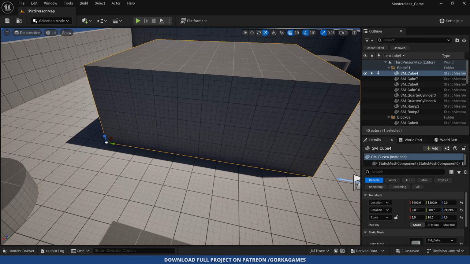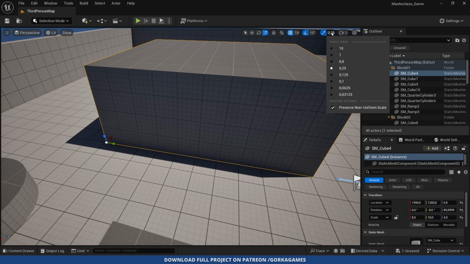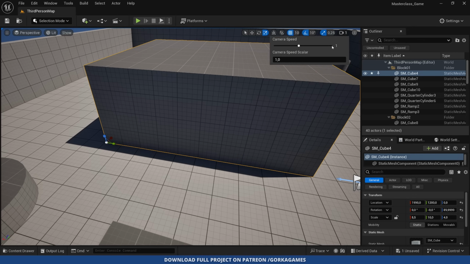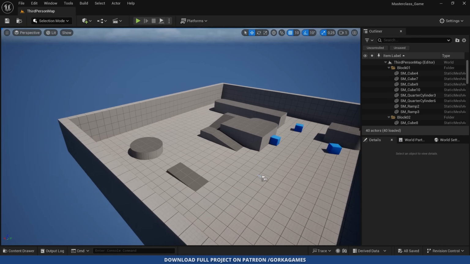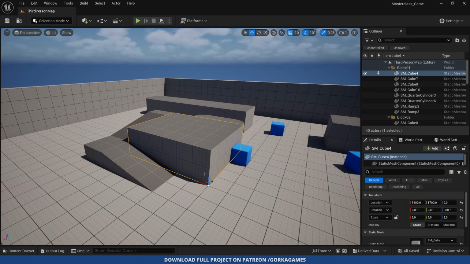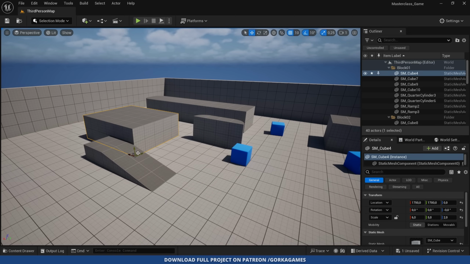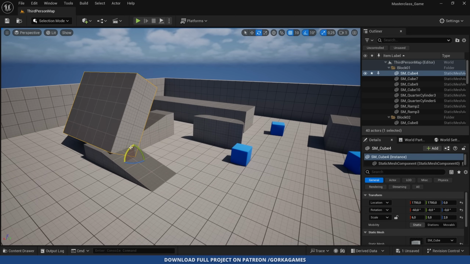On top of that, we can also turn on snapping for the rotation, for our movement, and for the scaling, and also change the camera speed of our viewport. Cool, so now you can move around in your level, and also select different actors, move them around, and change their properties.